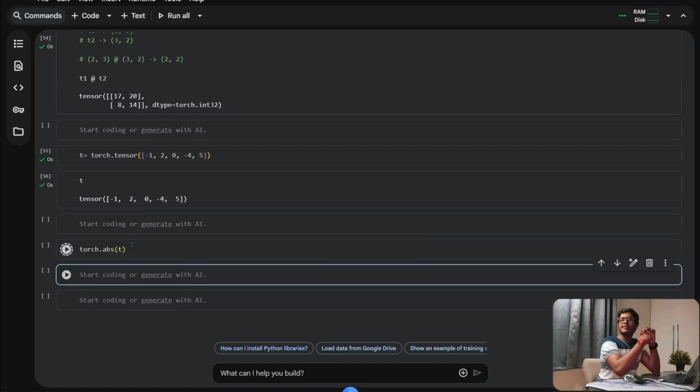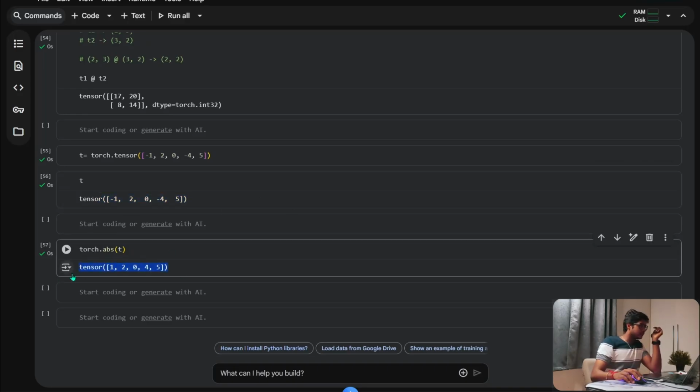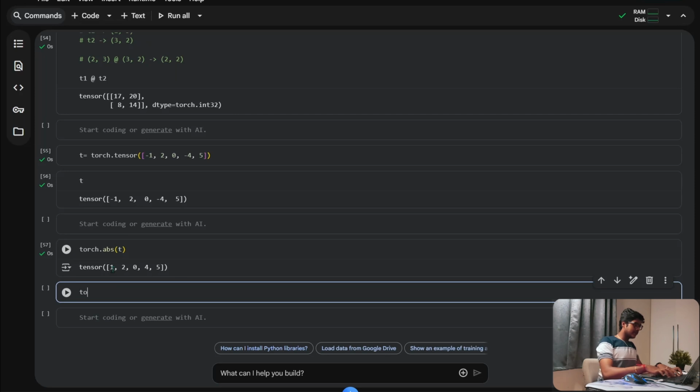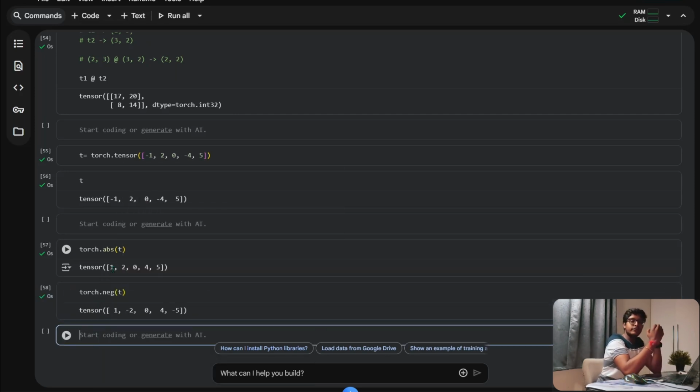So what this torch.abs method does is, whatever our tensor is, it returns the absolute value, meaning if it's negative, it makes it positive. So you can see these are the absolute values, meaning that they are values without any signs. So -1 became 1, 2 became 2, 0 became 0, -4 became 4. Simple. Next we have torch.neg, which returns the negative of these values. So -1 became 1, 2 became -2, 0 became 0, -4 became 4, like that.